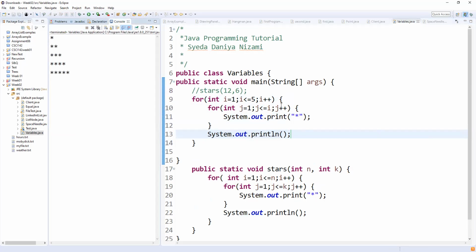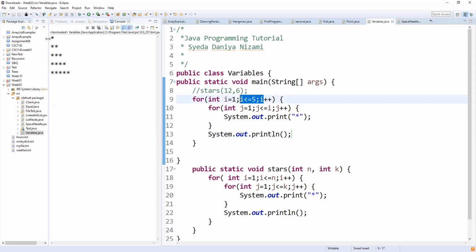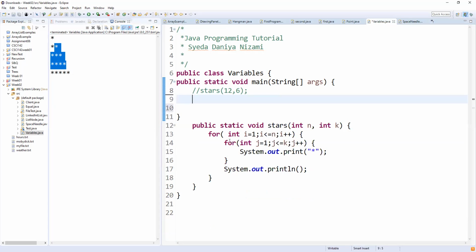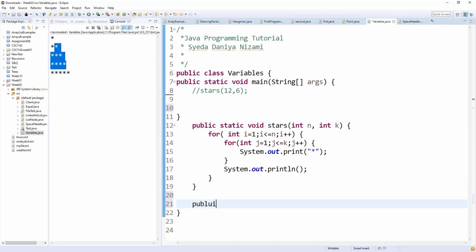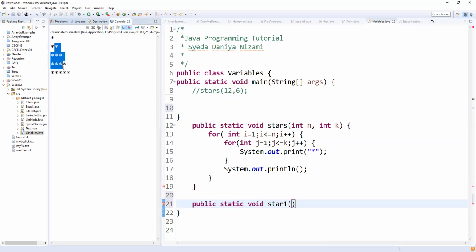As you can see, your I runs 5 times, so that's why you have 5 rows and the pattern looks like this. Now let's copy this code, Control X, and put it outside of your main method, and let's put public static void, oops, the method name, let's say star1. And as you can see, in this scenario, we don't have to accept the number of rows and columns, as the condition for J depends on the condition of your I.